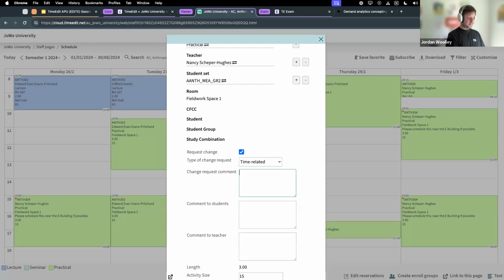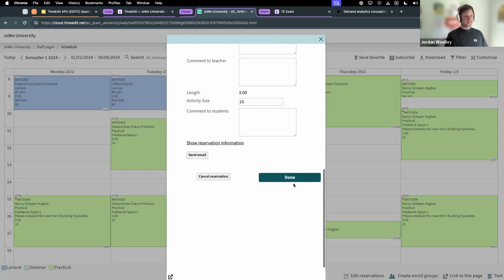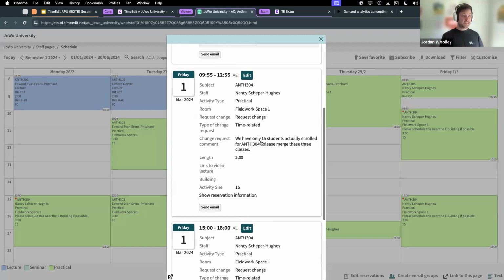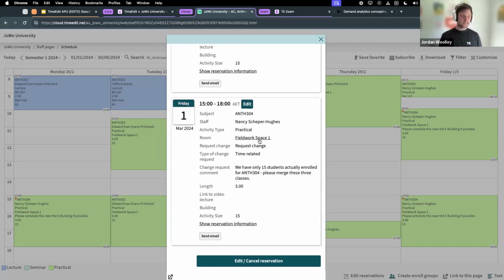So this might be what the staff member does. We have only 15 students actually enrolled for ANTH 304. Please merge these 3 classes, right? Great. Then they hit done. From the perspective of the staff member, I've just had 3 reservations updated where I have put a comment on there telling me I need to merge these 3 classes, right? So their job is done.